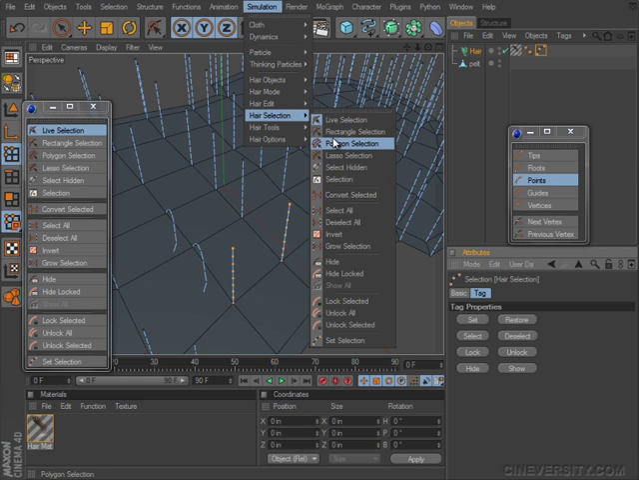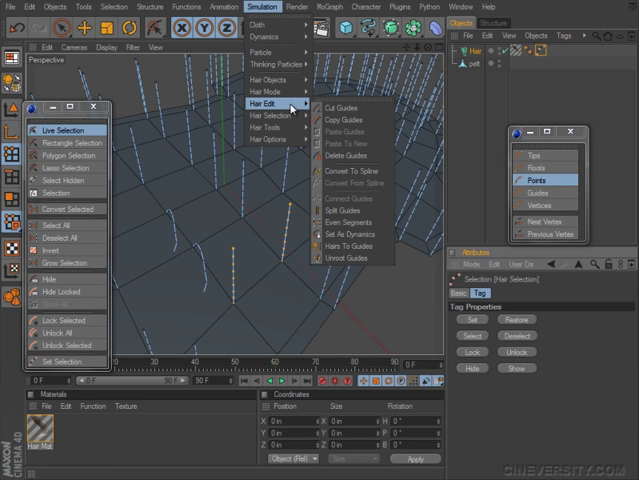and the Hair Selection menu. The next one that we're going to take a look at is the Hair Edit menu.